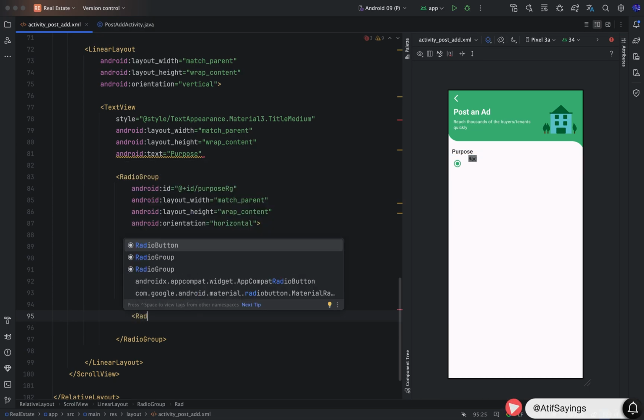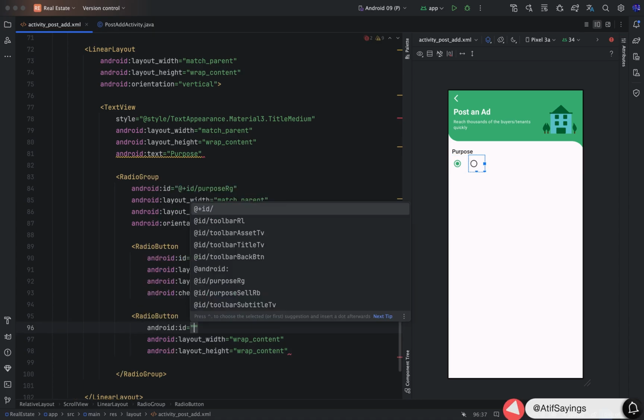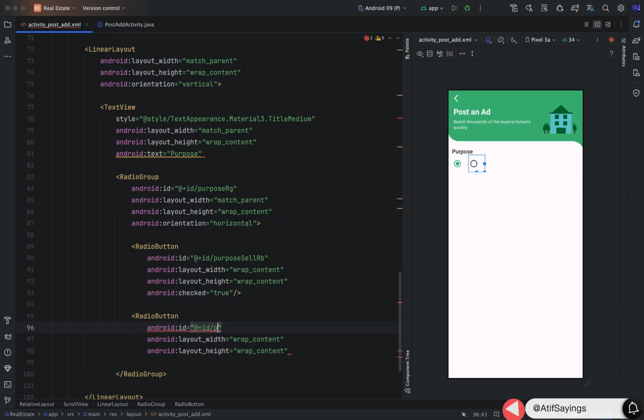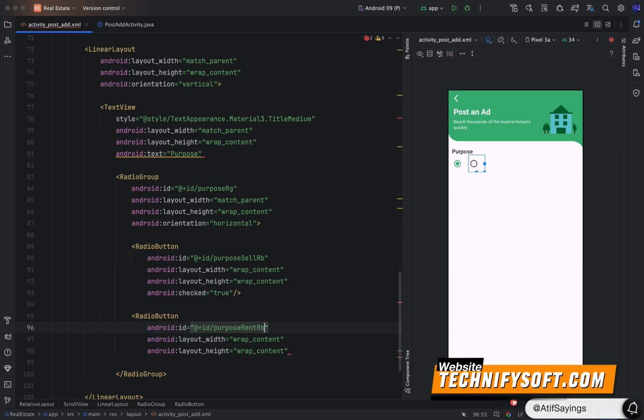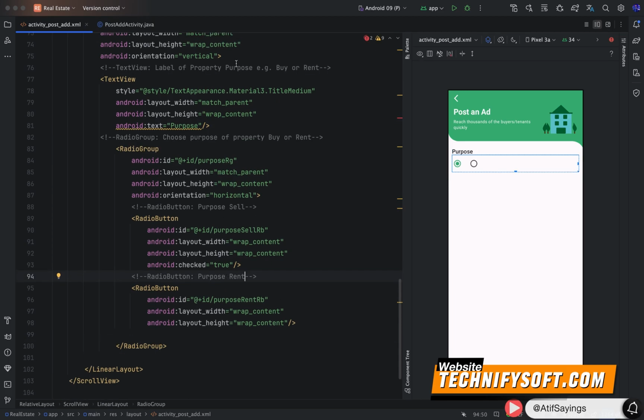Let's create another radio button with width wrap content. Height will also be wrap content. ID of this radio button will be purpose rent radio button. After defining this radio group, user will be able to choose the property purpose, and the purpose will either be to sell the property or to put the property on rent.